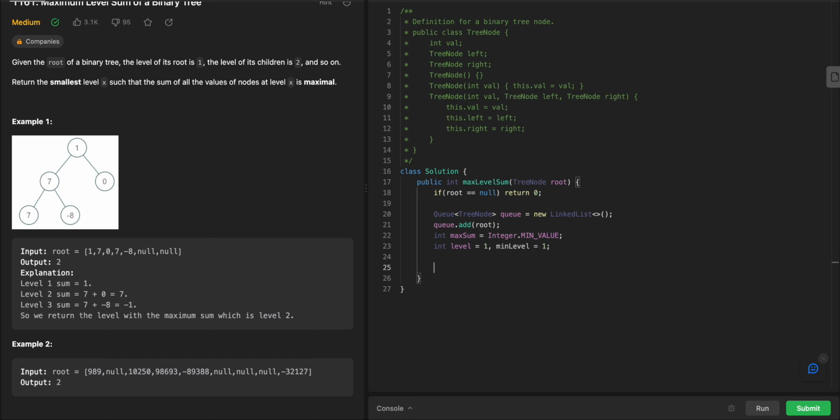Then what we do is we check while the queue is not empty. What we're going to do here, we first need to process all the nodes in the queue, right? So first we have the root, we need to process that node, and then we go to the next level, and then we process the children, right? So first we check the size of the queue, and then we also need to define a level sum, which initially should be 0, right?